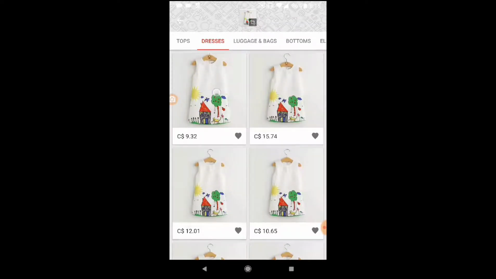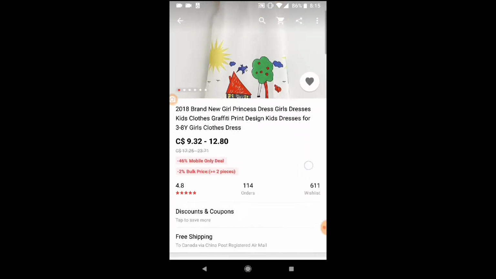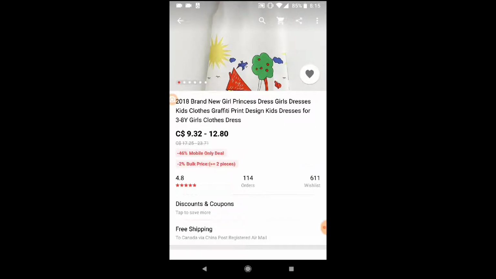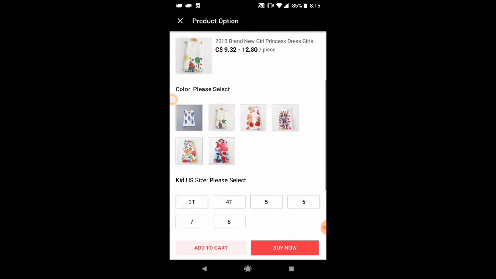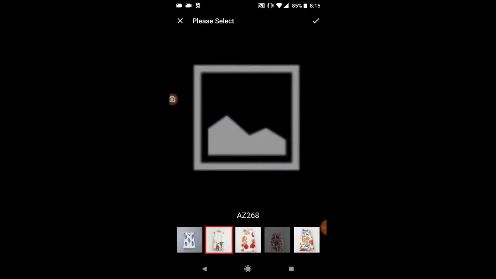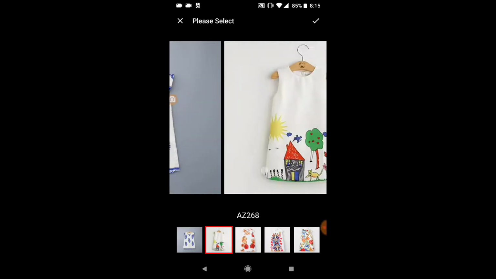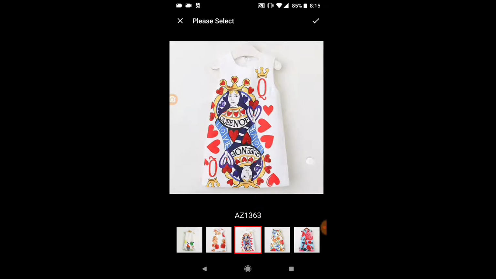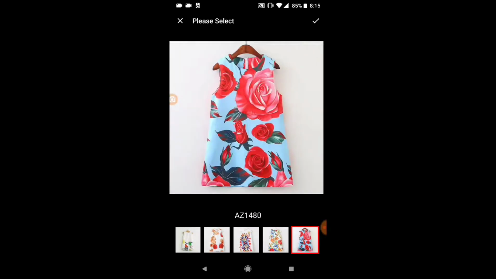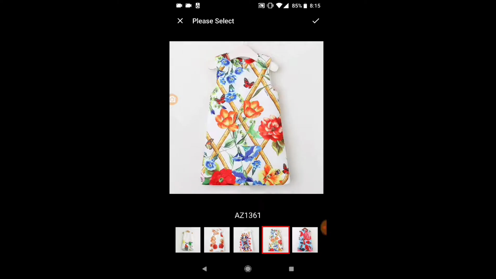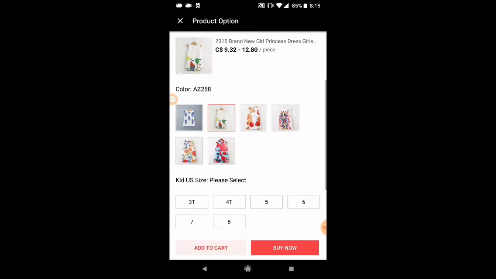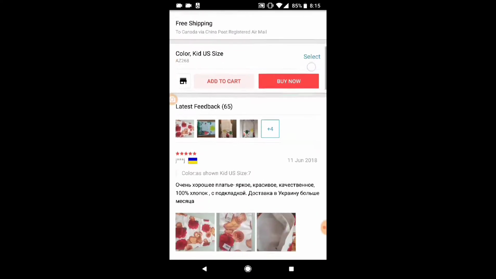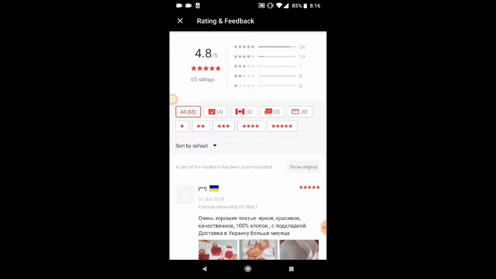So at first glance, the first one that comes up is $9.32 up to $12.80. There it is. And this particular store has a few other goodies too. It's got this one. Pretzels. Queens. This pattern and this pattern. There's often feedback that the colors aren't bright enough, but let's see if anyone says that.